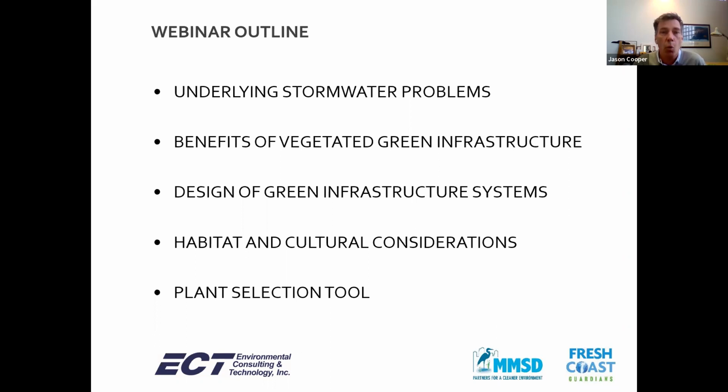We'll then talk about why vegetation. What does vegetation do in these practices? And then specifically what those practices are. We're going to be talking about rain gardens, bioretention facilities, naturalization practices, and also green roofs. So the role of vegetation in each of those 4 areas. I'll then talk briefly about habitat and cultural considerations for those plants.